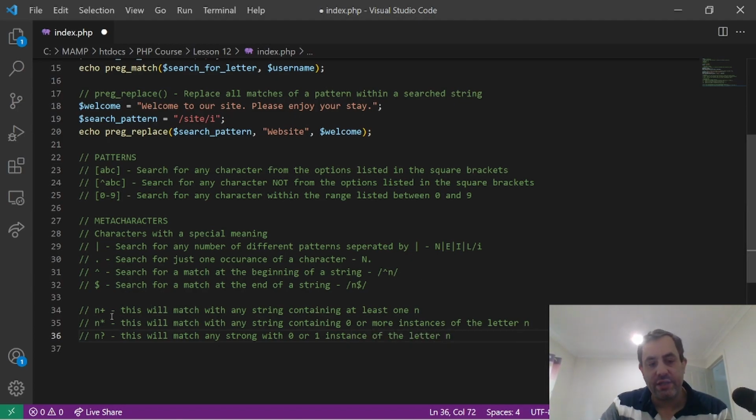So that's the 3 different kinds. If you use the plus symbol, it's going to return one or more. If you use the asterisk, it's going to return 0 or more. And if you use the question mark, it's going to return 0 or 1.